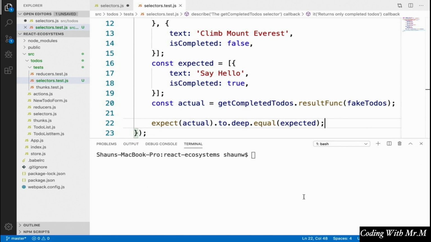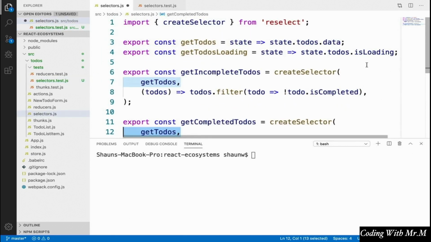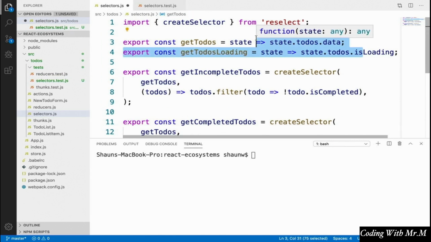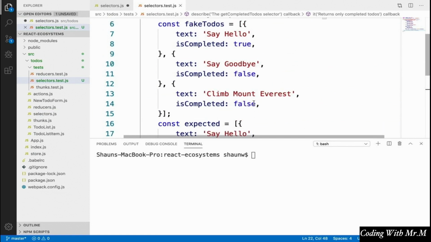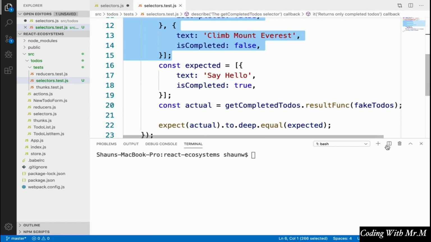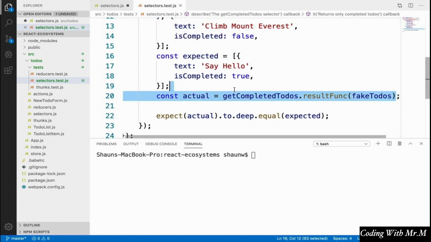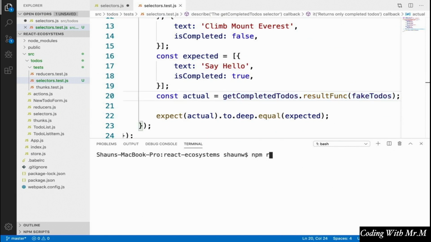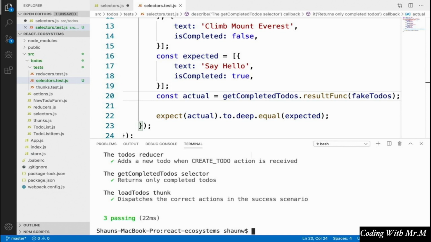All we have to do when testing reselect selectors, that is, provided we're good coding citizens and test all of our selectors, even these ones up here, is define what data should be returned by the smaller selectors that our current selector relies on, and then use the resultFunc to pass that data as arguments into the final function we pass to our selector. And if we run our tests now with npm run test, we should see that all of our tests pass.